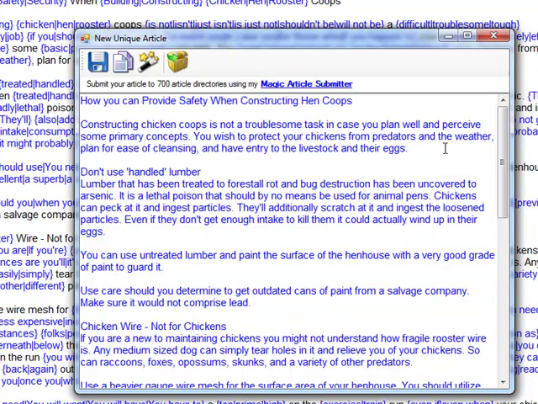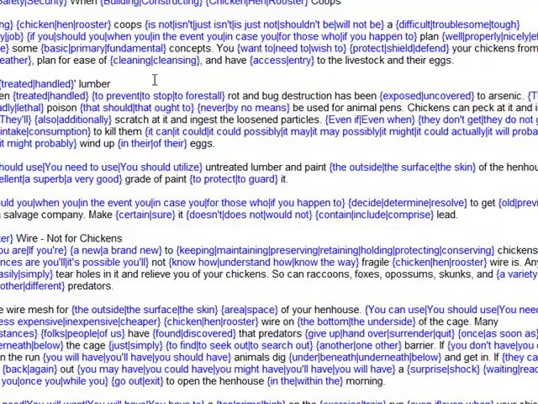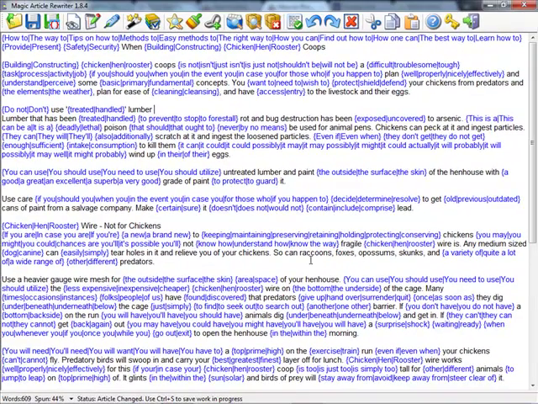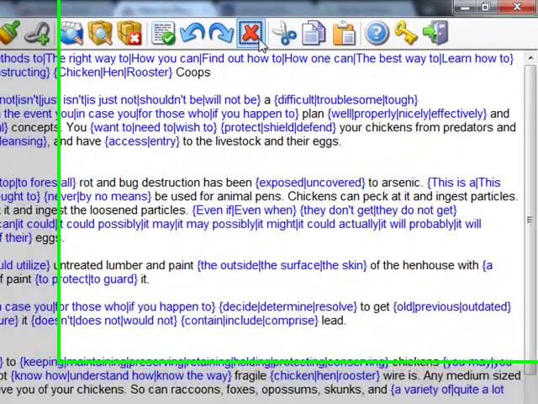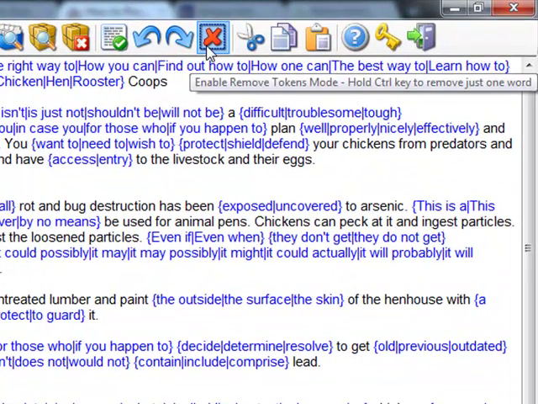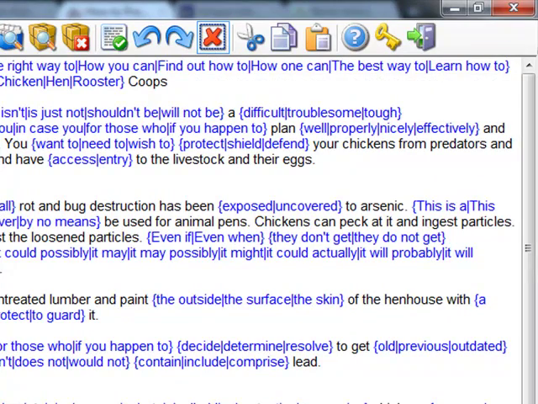Here's another example. This is a line from our first paragraph taken from our rewritten article. Constructing chicken coops is not a troublesome task, in case you plan well and perceive some primary concepts. As I've mentioned, this program is not perfect, but applying the magic tokens will help you a lot in terms of time taken to spin the original article. You will only need to invest some time in proofreading and correcting the tokens that have been added to your article. You can use this little cross function here to remove any specific spun syntax where it doesn't make any grammatical sense.